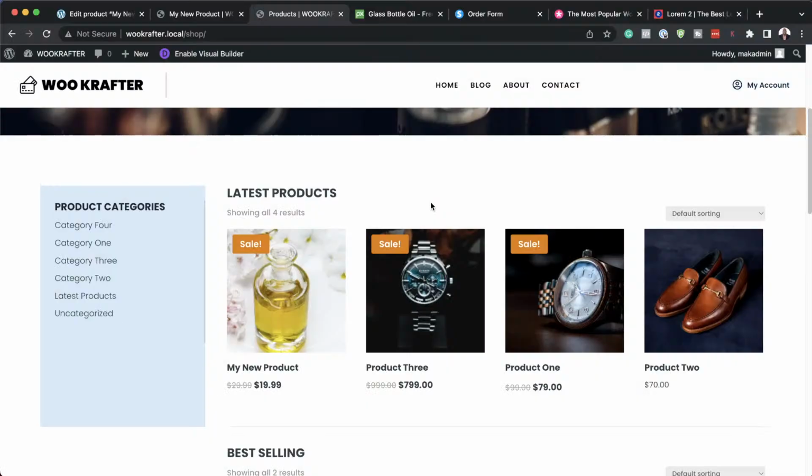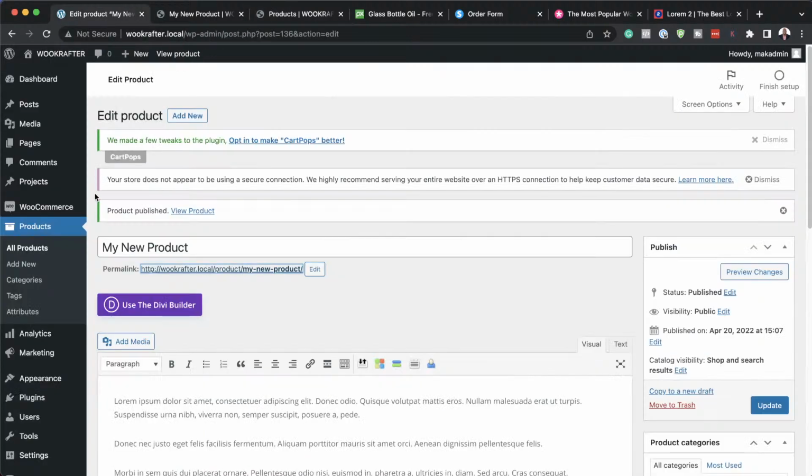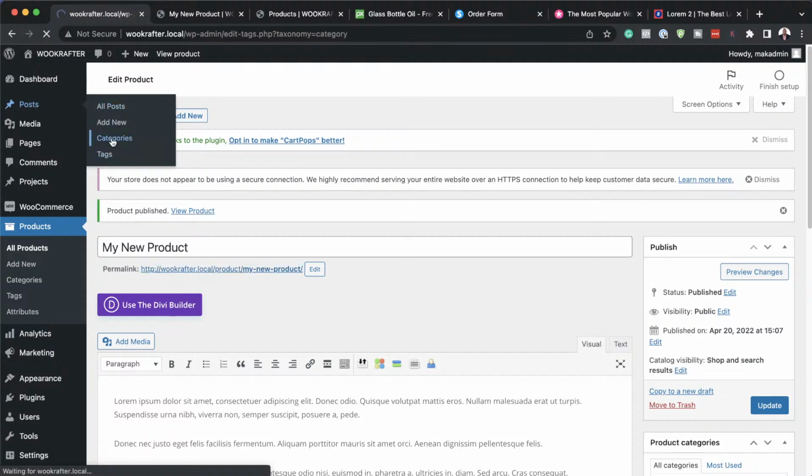So if you wanted to get up and running super fast and designing a shop, this is the best way to set it up. So you may be thinking, okay, Mac, we have all these categories, category 4, 3, 2, 1. How can I change these and name them? Okay, so to change them and name them, all you have to do is to come back over here to your products. In fact, you can just hover over here on post and go to categories.